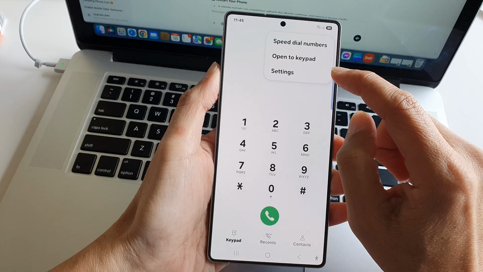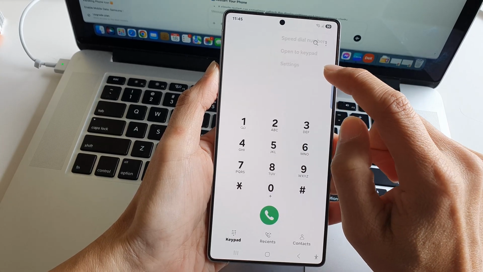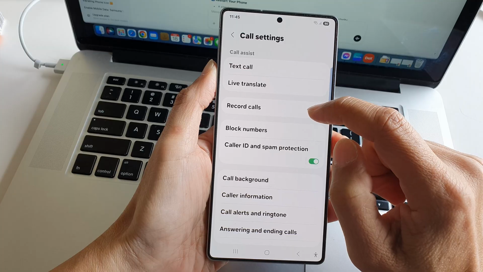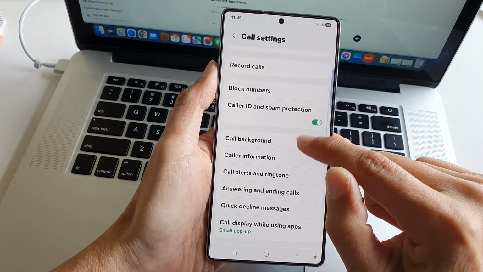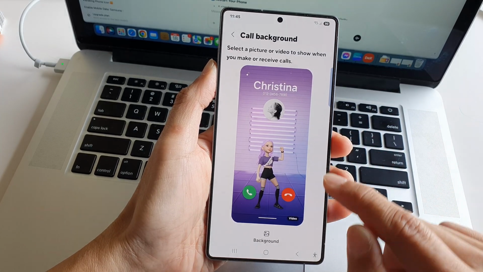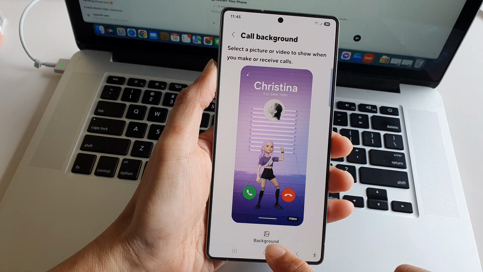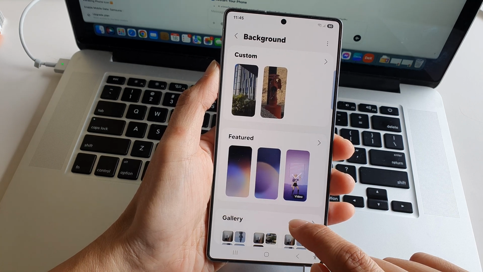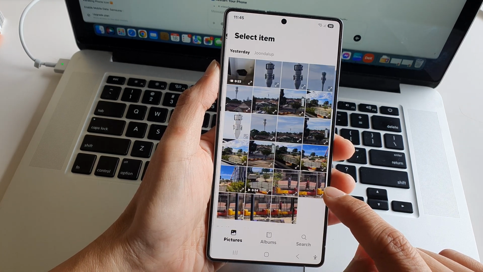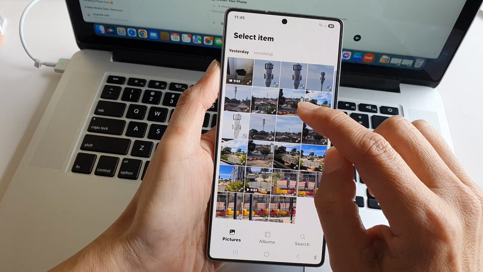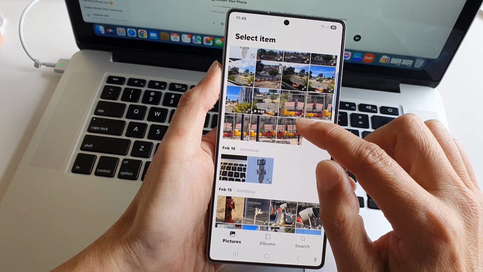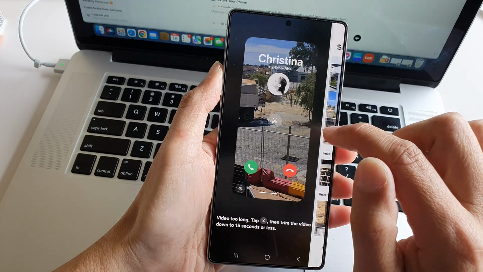Next, from the menu, tap on the Settings button. Now in here, we go down and tap on Core Background. Next, tap on the Background button at the bottom. In here, tap on Gallery. And then from here, you can select the videos that you want to use as a core background.